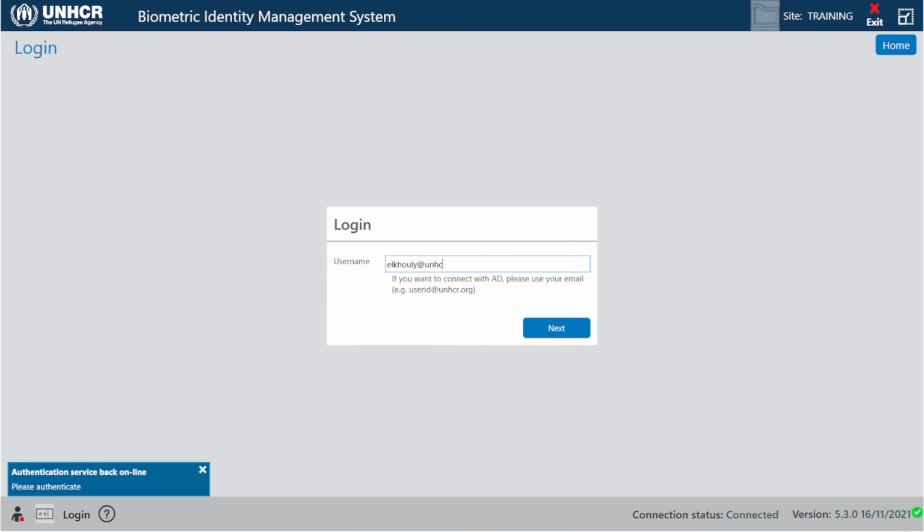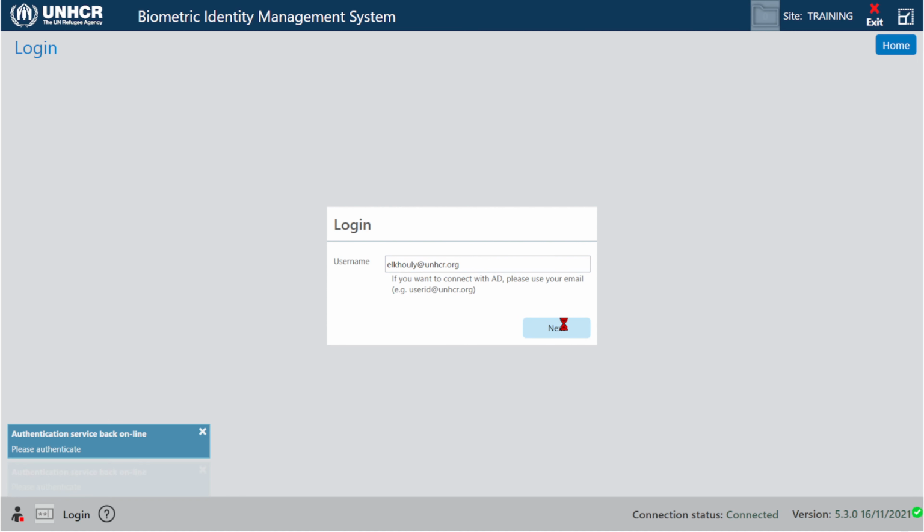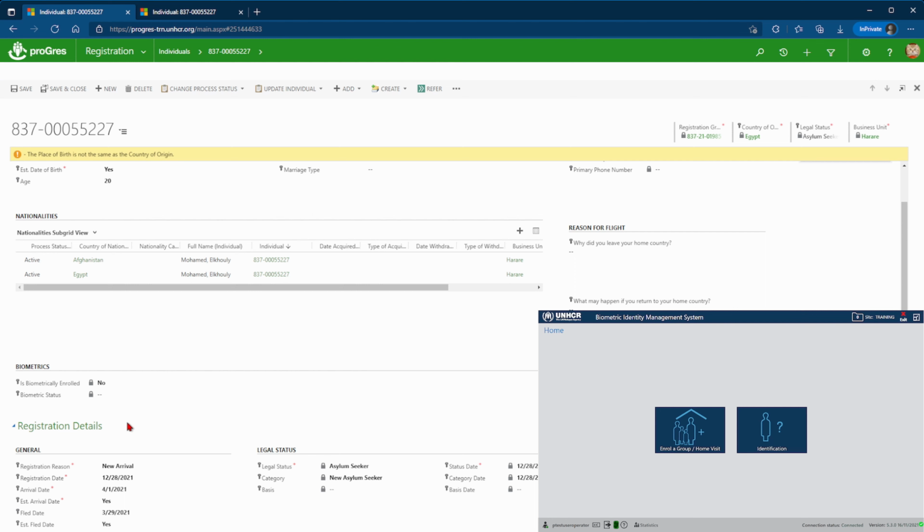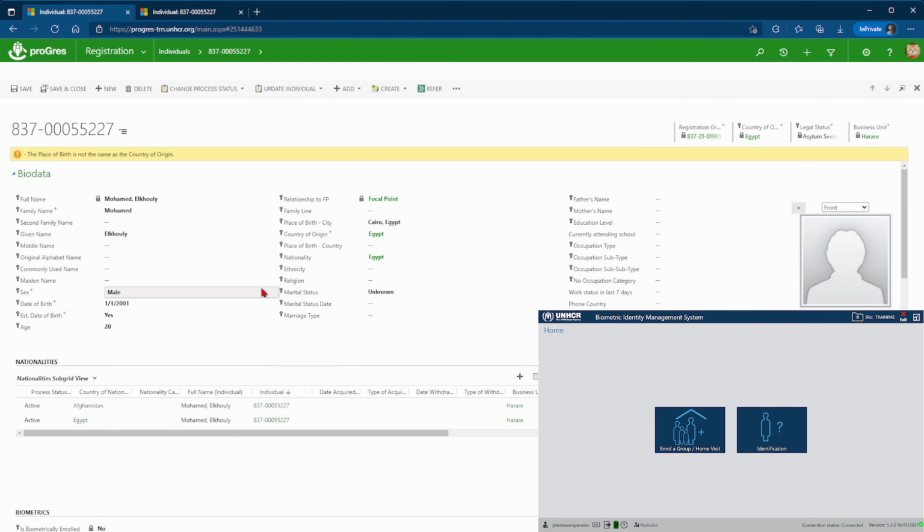Let us get started. I will now open BIMS and enter my username and click next. After that, BIMS is going to show me a live feed that is showing me the fingerprint scanner and the iris scanner. I'm now going to open Progress and select an individual record that I would like to enroll.